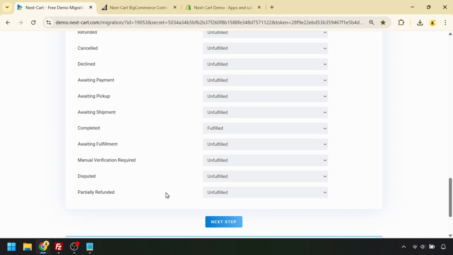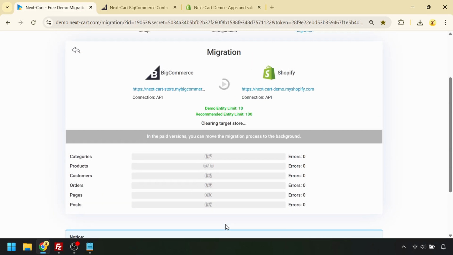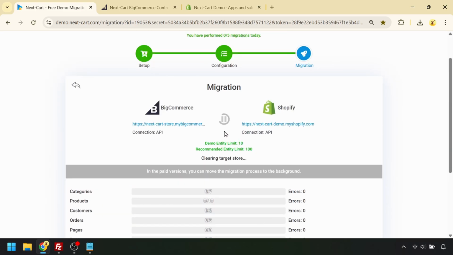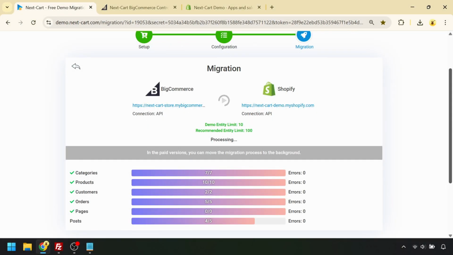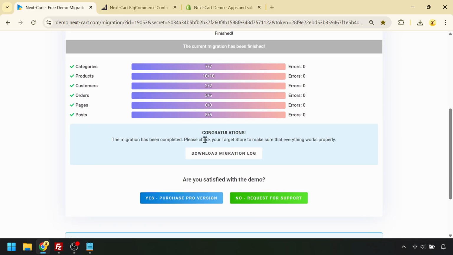With that done, I click Next Step to move on to the final part of the migration. In this process, a migration will begin, and I'll speed up the video a little bit to show you how all the data is being transferred. And just like that, once the migration is complete, you'll see this notification. That covers all the steps for migrating your data from BigCommerce to Shopify by using Nextcart.